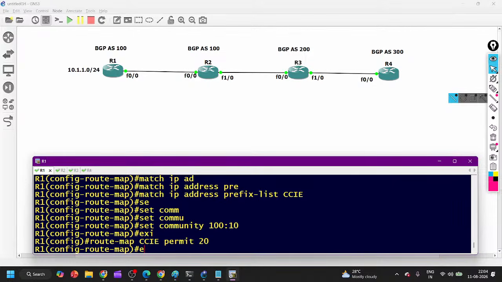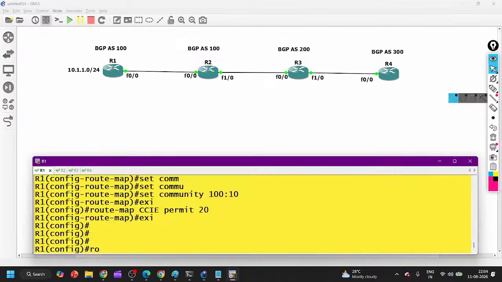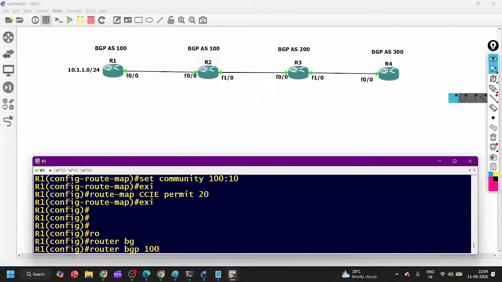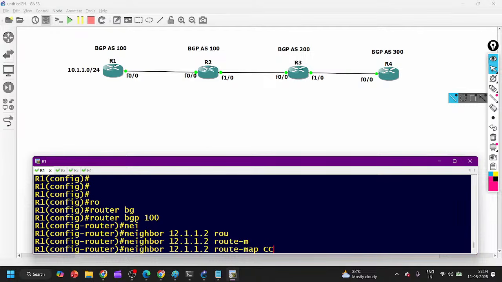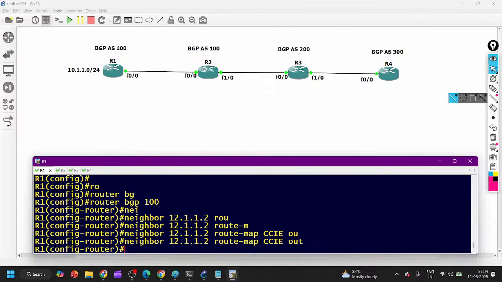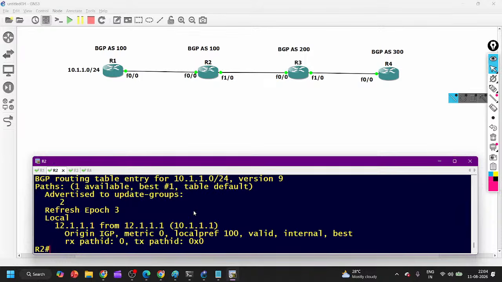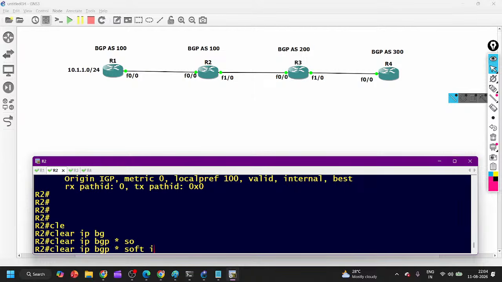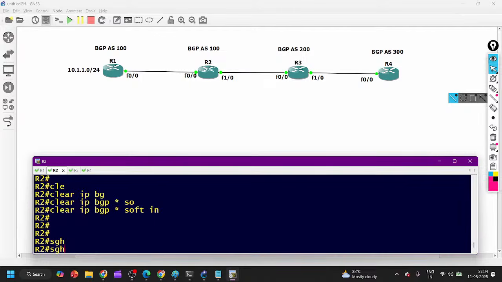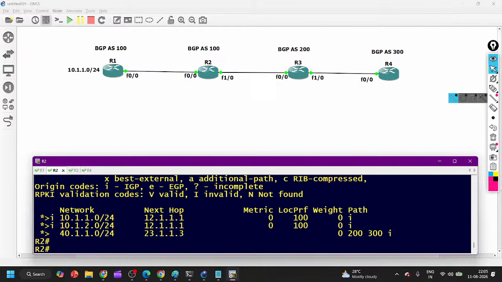with another sequence number. After that I will call my route map under BGP: router BGP 100, neighbor 12.1.2, route map CCIE direction out. Now go to R2 and clear IP BGP star soft in, and show IP BGP. In the BGP table you can see both the prefixes are there.